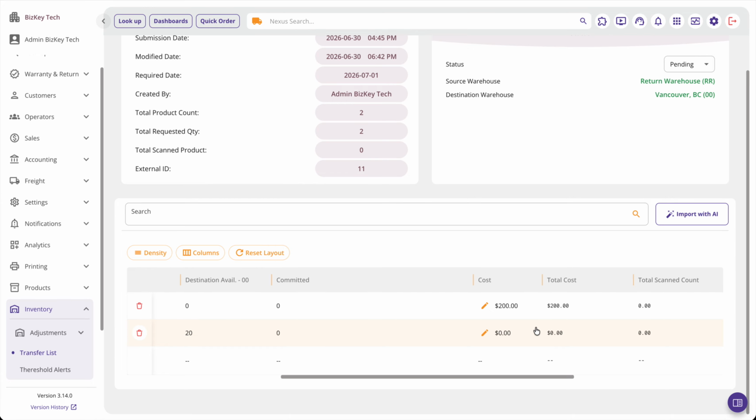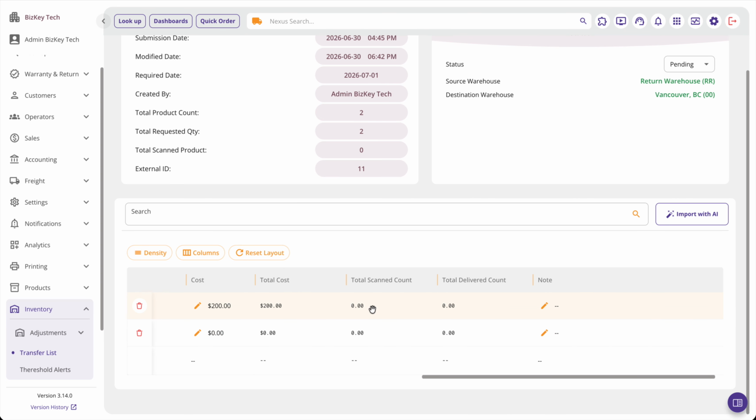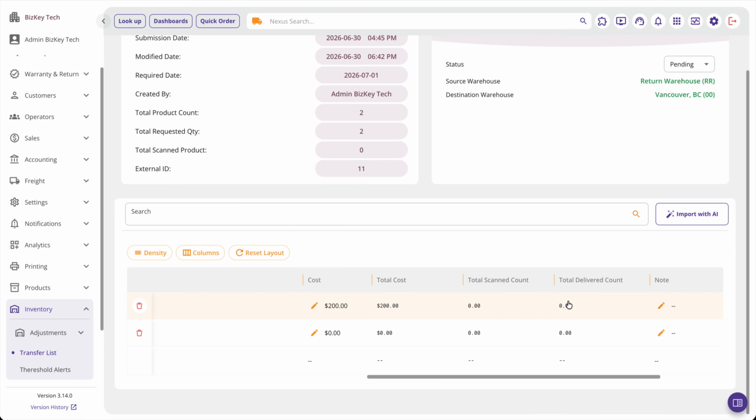Then we have the cost attribution that allows you to record the cost of the transfer for each of these products per item, and then the system would also calculate the total cost for you. Then we have the total scan count, a total delivered count, and an optional note for each record of the items.